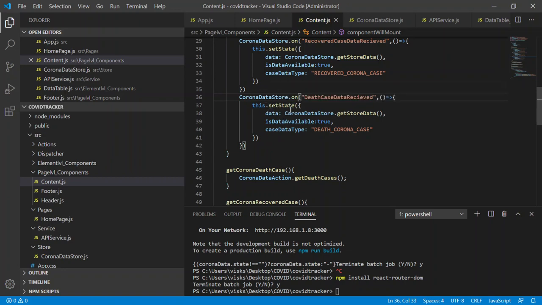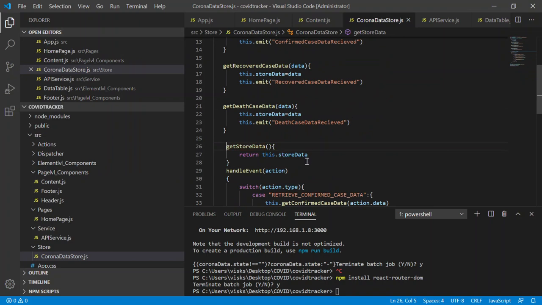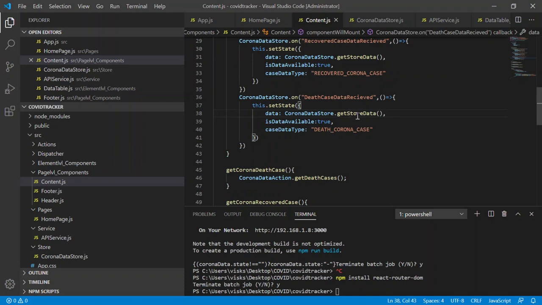So we're changing the state. We're gonna say this state data was nothing before, so we're gonna set the data with whatever store data you have. I just built a basic small method in the store which says return the store data. Store data has been filled with the data which we got from the backend, so that will be stored into the data here. So we have set the state with the data which we got from the backend. So we have changed state here, and we're gonna say the data is available. Yes, we got the data, and then we say what the case data type is. What is the type of data? We got it as dead corona case.